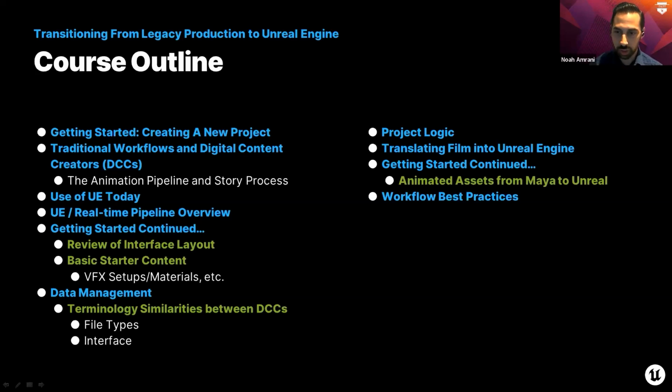Then we'll continue to talk about what it's like bringing in just an animated asset, but just touch on that lightly. You're going to get more into a lot of that kind of stuff in your upcoming lectures. And then finally, I'll leave you guys off with some workflow best practices, and we'll open it up for lab.